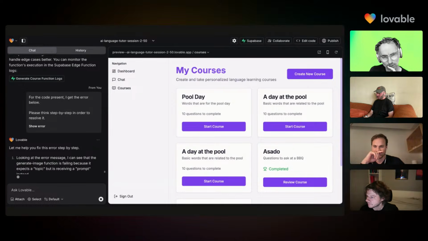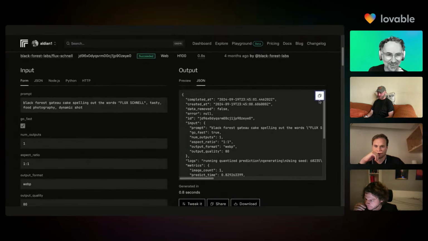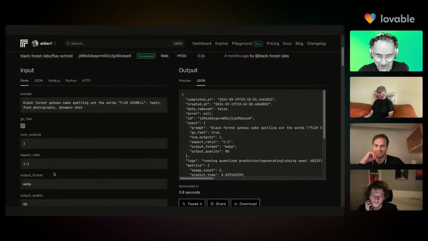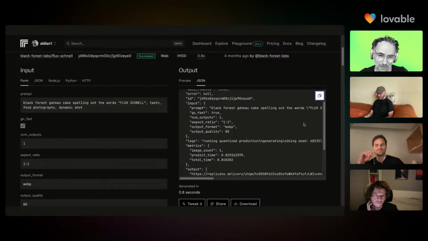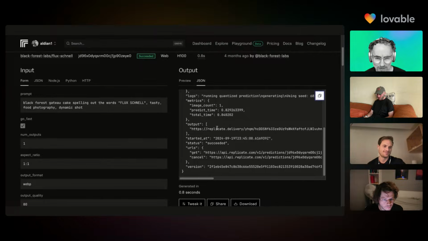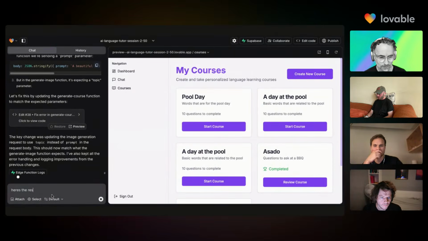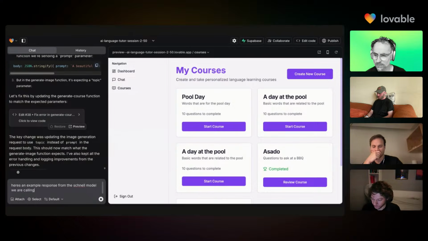Cool. I can show you where you can go on the Replicate website to see what the actual JSON output looks like. That's helpful, thank you. There it is. Okay, you're already there. Yeah, so on the right side of the page, you've got that output, and there's the preview, which shows you the image, and then when you click the JSON tab, that's the actual raw response. So you'll see there's a key called output with an array and a single URL in it. Let's do that then. Here, I'll share this tab as well. Here's an example response from the Schnell model we are calling on Replicate.